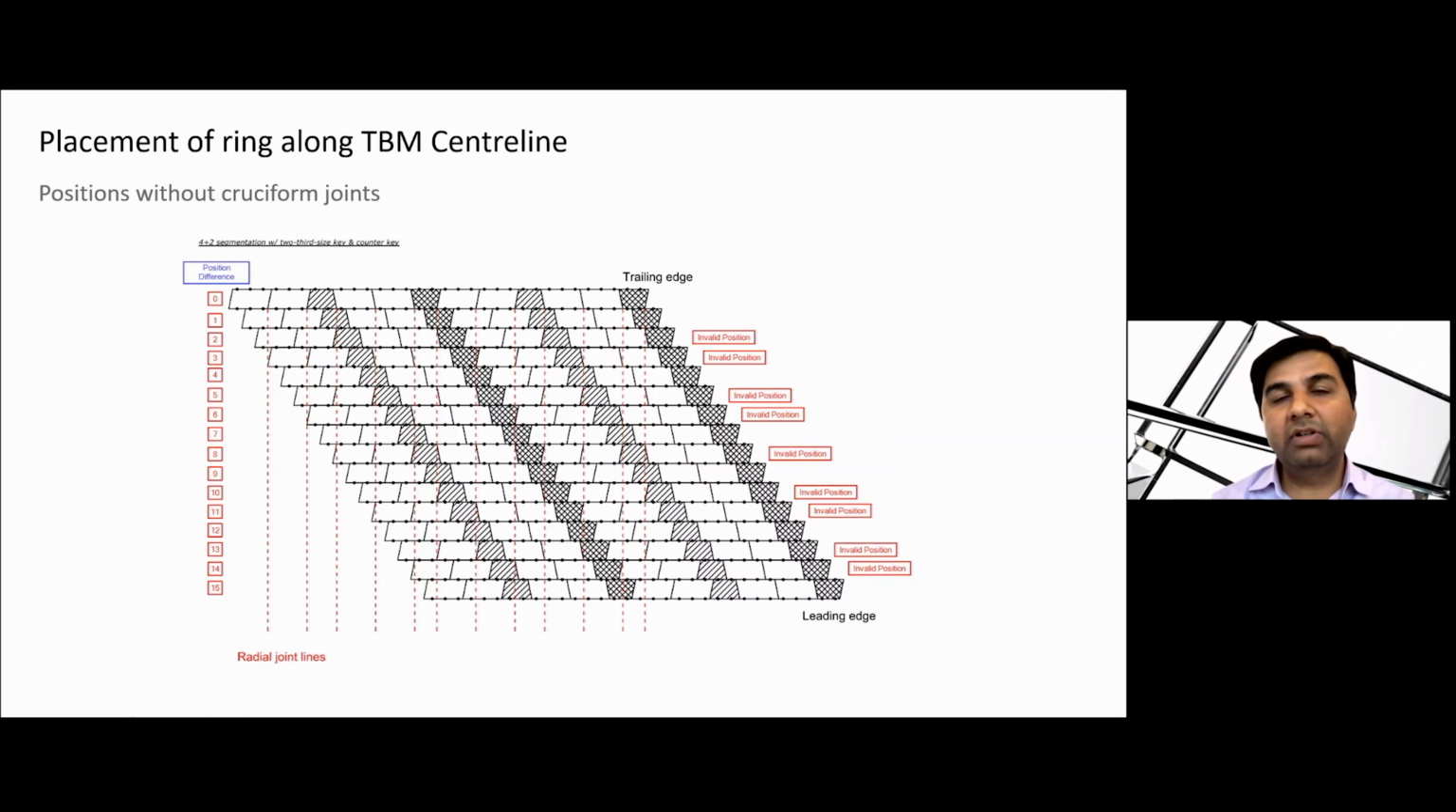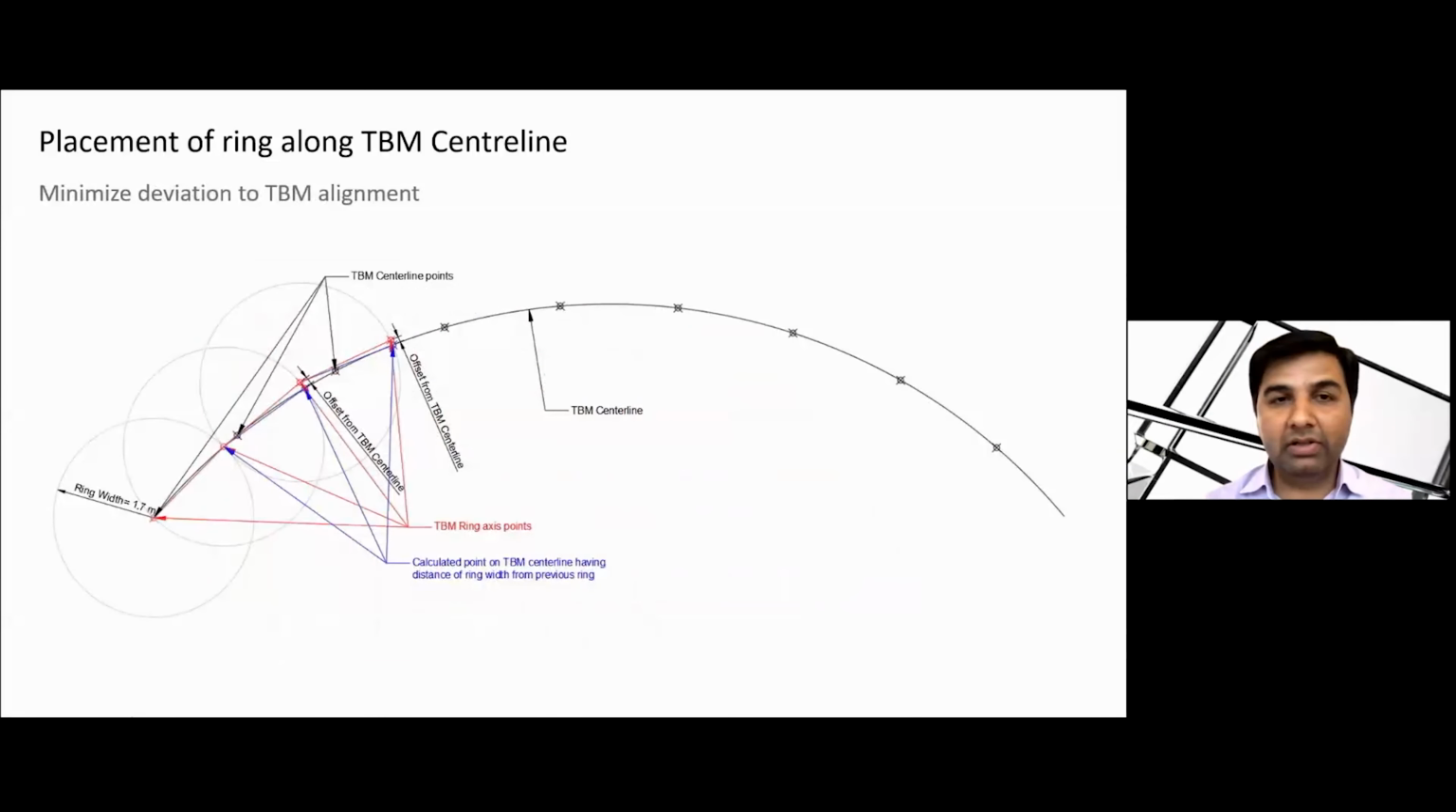So we want to avoid this, and in this chart we have calculated the different positions, which are the invalid positions that will create a cruciform joint, and we want to avoid those positions. But for all these things, we have already taken care of the calculations inside Python, inside the Dynamo script. I will show you later on.